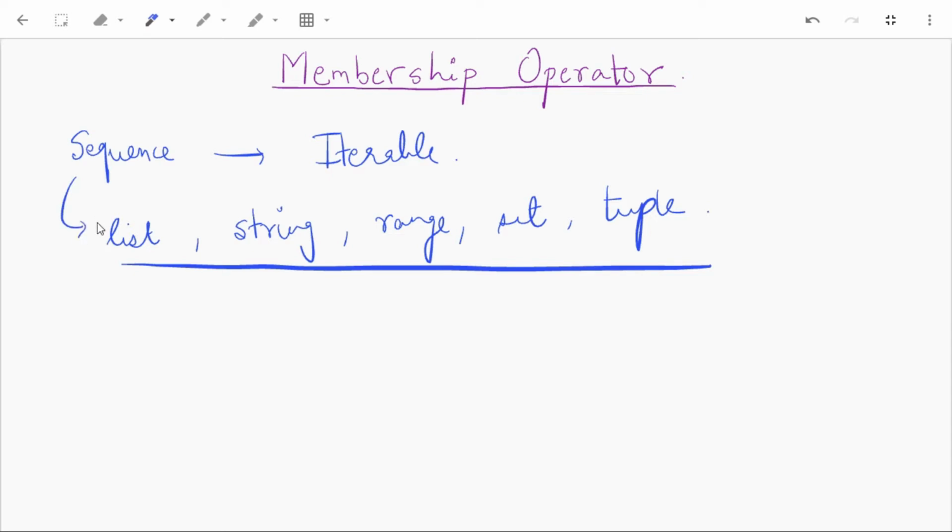So where can we find a sequence? In any object which is also a sequence. Okay. So suppose we have a list. In a list, using membership operator we can find if a sequence is present in that particular list or not. Okay, so there are basically two types of membership operators. These are in and not in. So as the name suggests, membership operator tests for membership in a sequence.